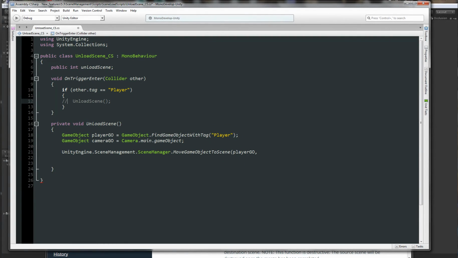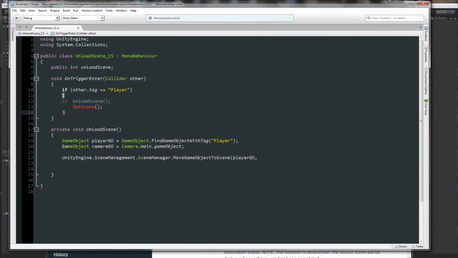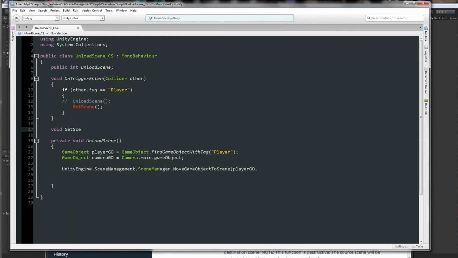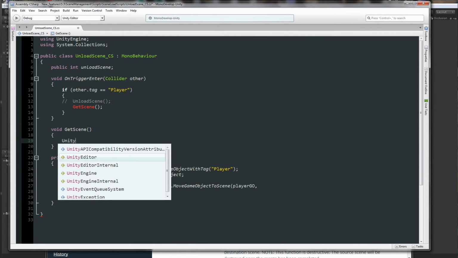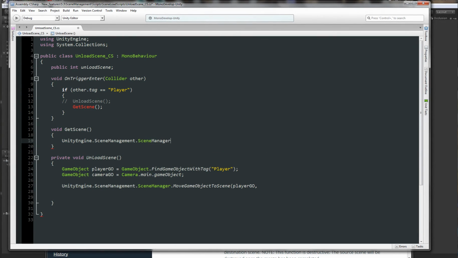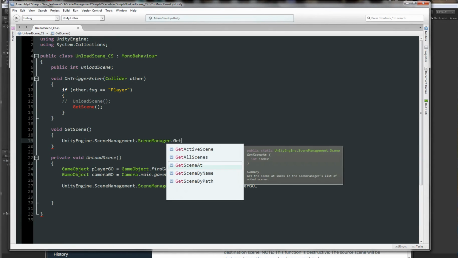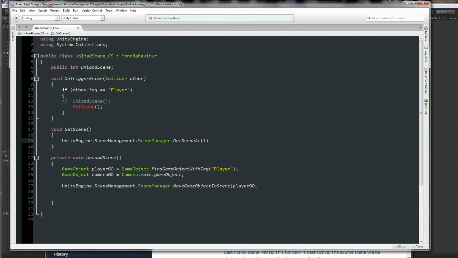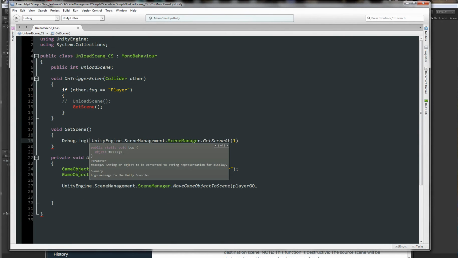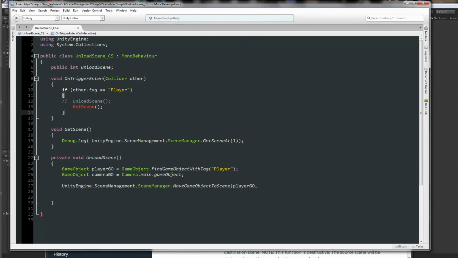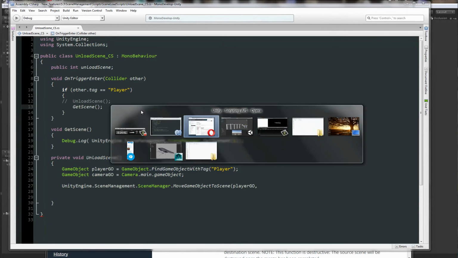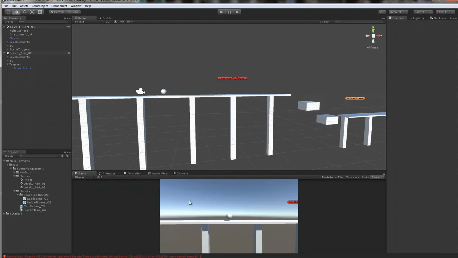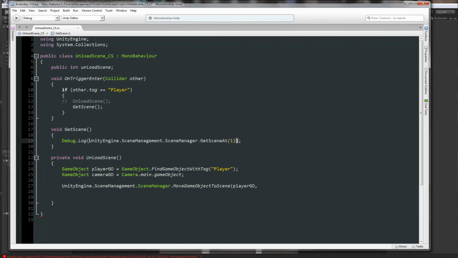Now we're going to comment that out and say void GetScene, and let's say UnityEngine.SceneManagement.SceneManager. I'm going to copy that out. GetSceneAt 1. We want to get the second scene, and we're going to Debug.Log that thing. Save. Go to Unity. We have an error, which is totally cool, and we don't know why. We know why, because we're using this.